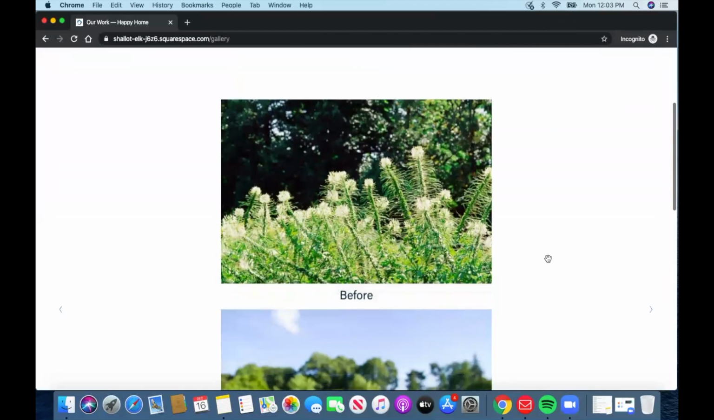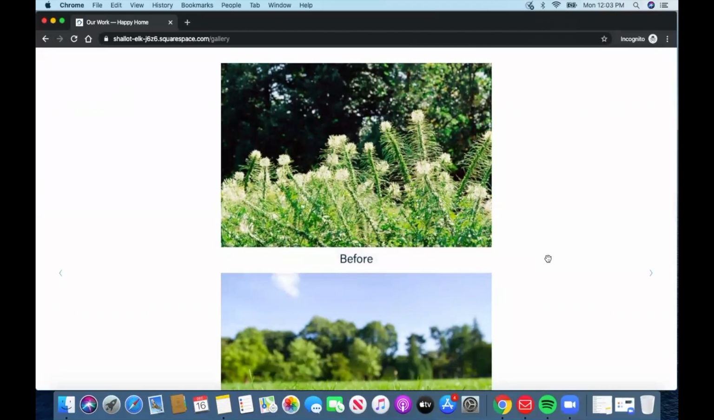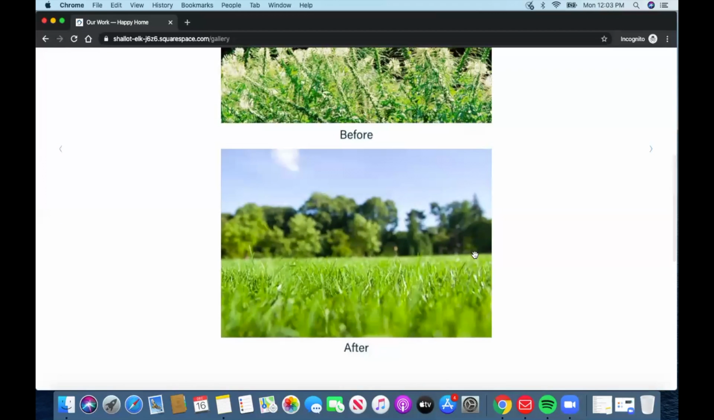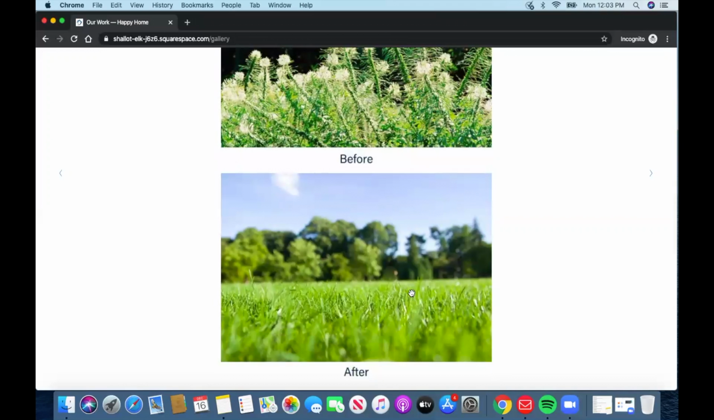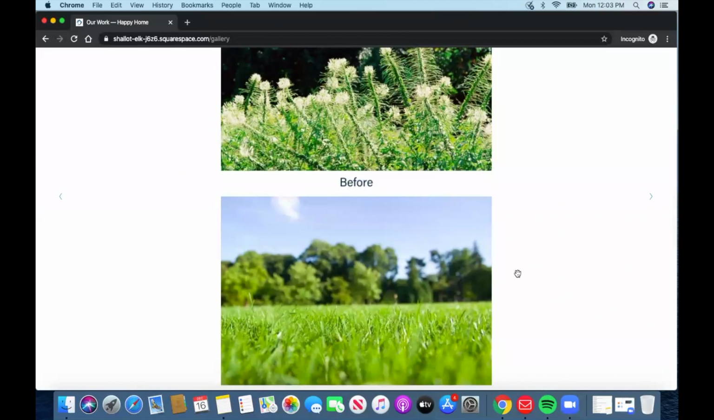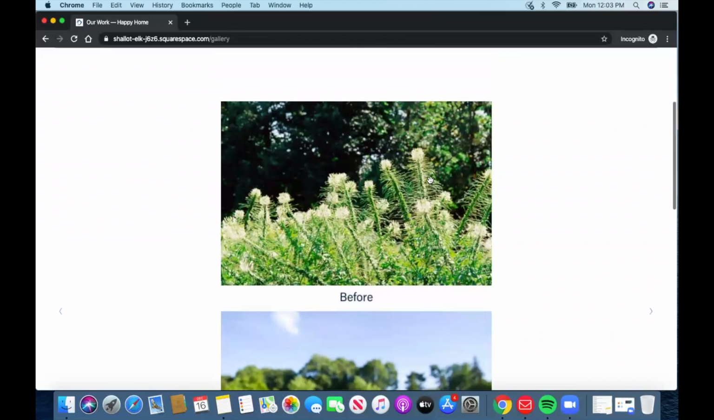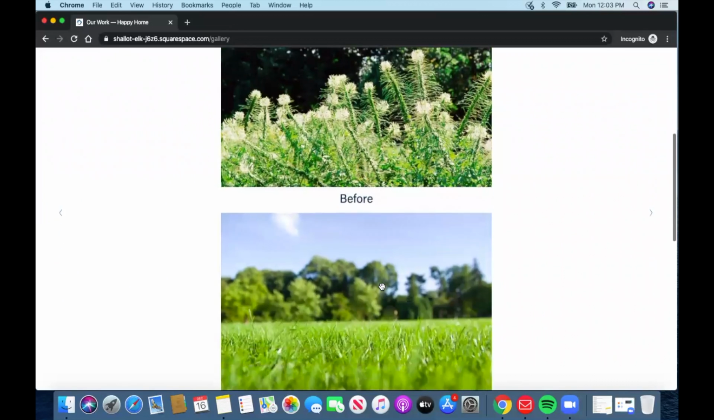And this is especially great if you are a landscaper, or a contractor doing renovations, being able to show before and after pictures. This is an image that I put together of a weedy yard, and then somebody comes and mows it and it looks much nicer. But you can incorporate any type of before and after work here that you would like.